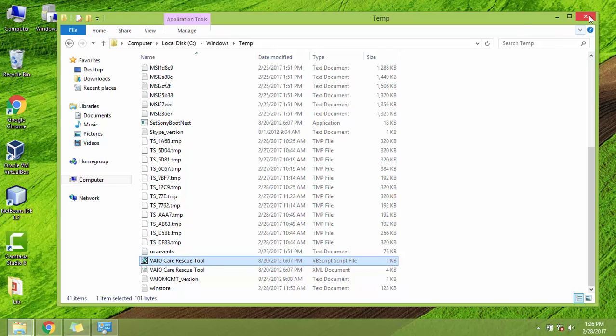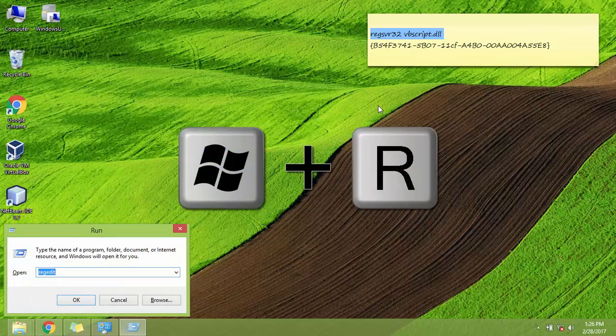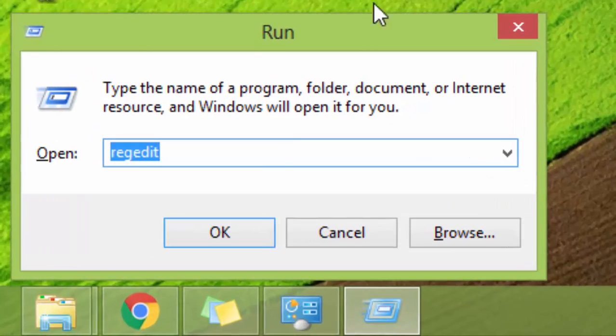If you recently uninstalled antivirus software, that may lead to this error. But why? Because antivirus software may have changed a registry key for VBScript. To correct the registry key, open Run window and type regedit. Click OK.